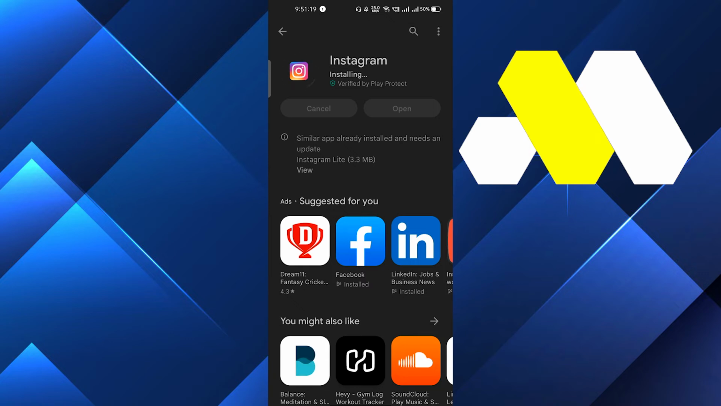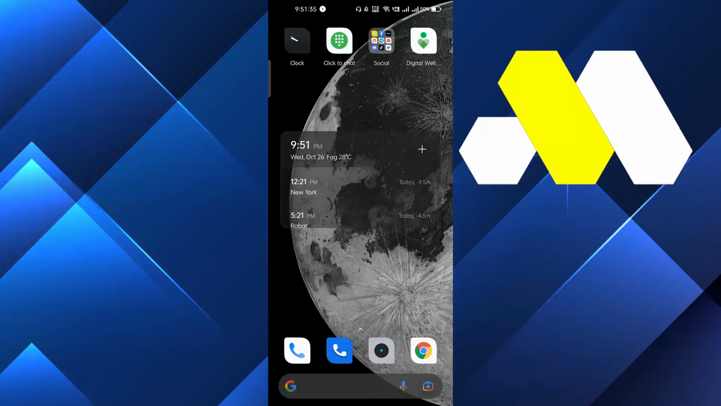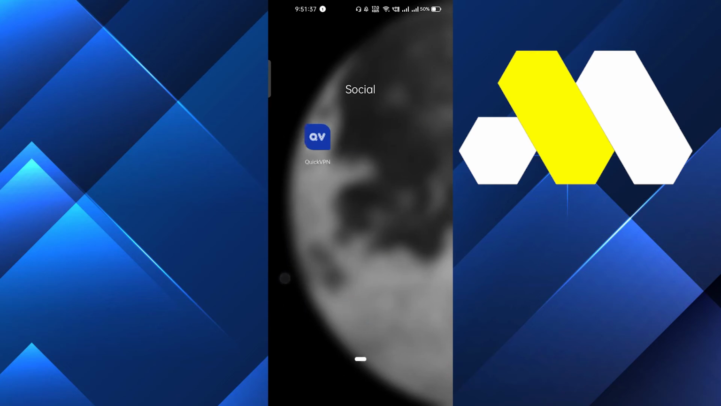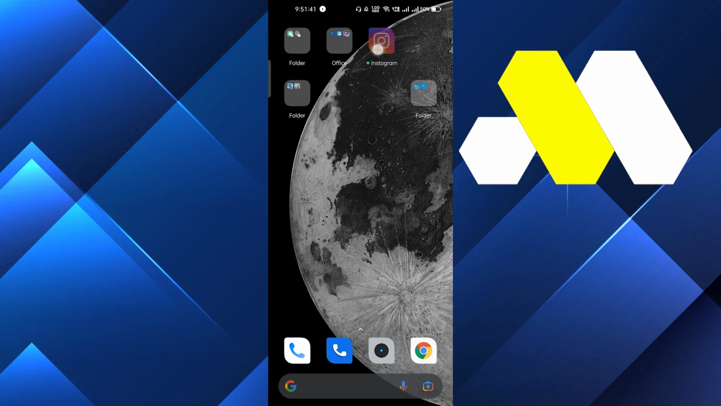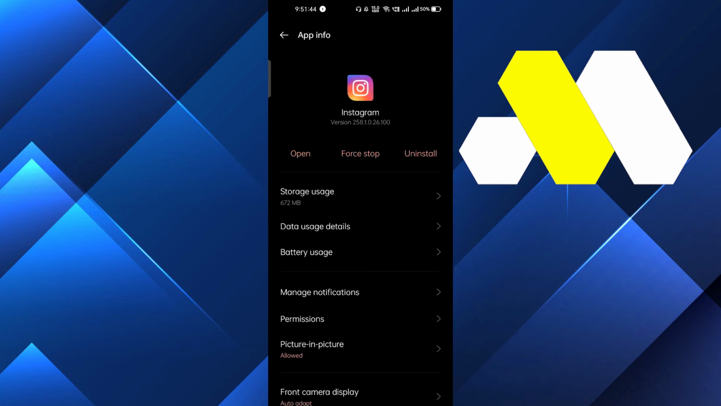So guys, you can see that my app is updated, and now how I can fix it. So let's move to Instagram where it is. We will just hold and tap and we will go into the app info, and after that we will go into the storage usage and we will clear all the cache here, right? And after clearing all the cache, just open your Instagram app and check whether it's working or not.